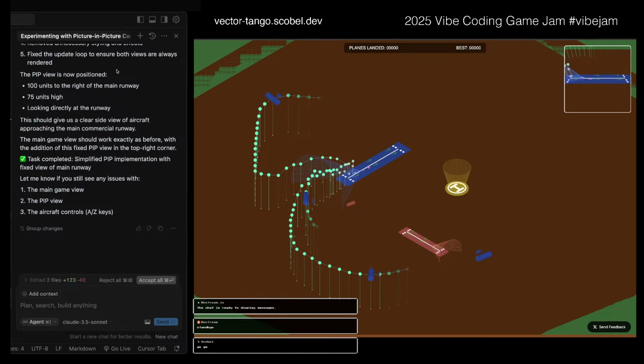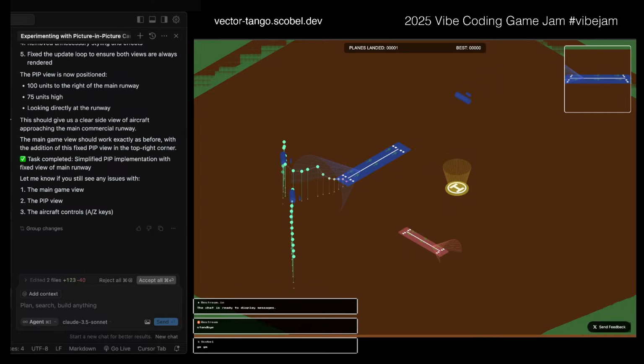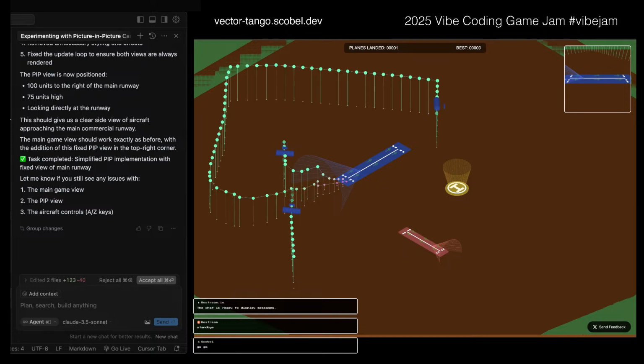I just want to see one of these planes land. I keep looking for the... Oh, there's a red plane. I don't see the planes coming in. Let's move this one out of the way. I think it disappears before you see it.